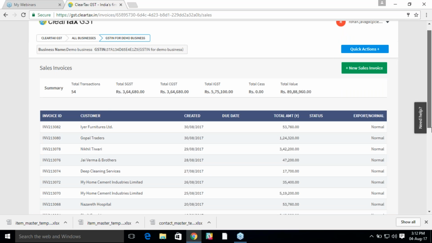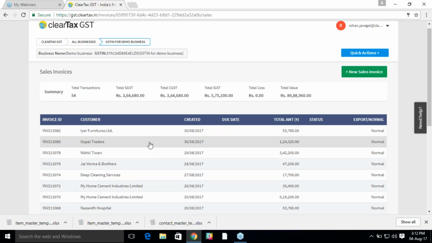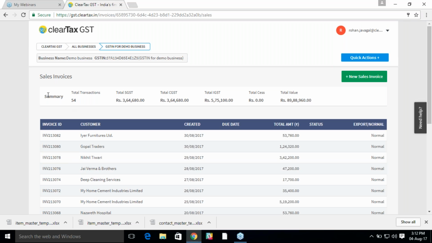Since it's a demo business, there's already demo data available in the software. All right, as you can see the format, there's an invoice ID, there's a customer number, when was this created, what is the due date for this, what is the total amount, and what is the status. All right, is it an export invoice or a normal invoice? At the top, you can see the summary of all the invoices of their transactions. Total transactions, total SGST you have paid, total CGST you have paid, total IGST in these invoices, excess if any, and total value. All right.